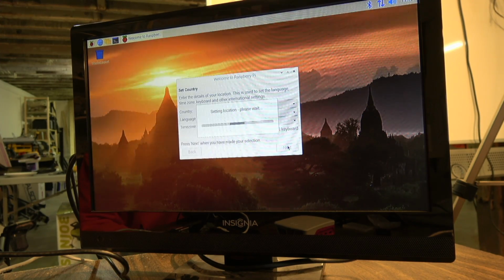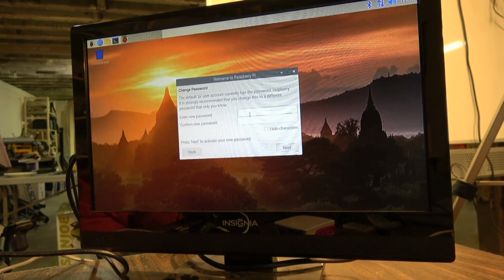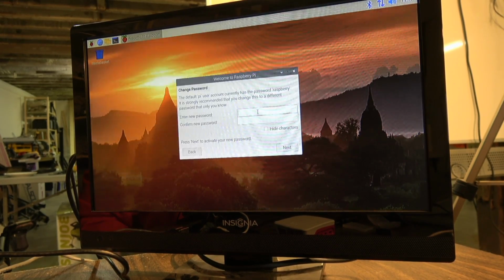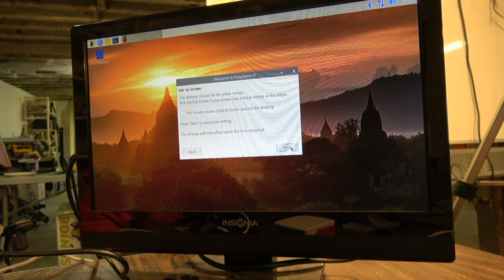So it's then going to be setting the location. So the location is obviously important for things like time and all that kind of stuff. Then past that, it's going to ask you for a password. You can put in a password or you can leave it blank. I will simply do my super secret password, of do the number locks. 1, 2, 3, 4, 5, 6, and 1, 2, 3, 4, 5, 6, and then we're going to hit Next.